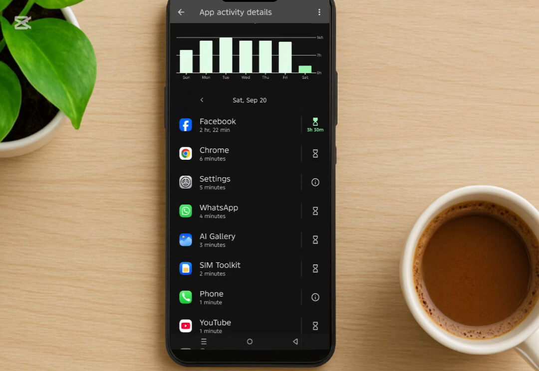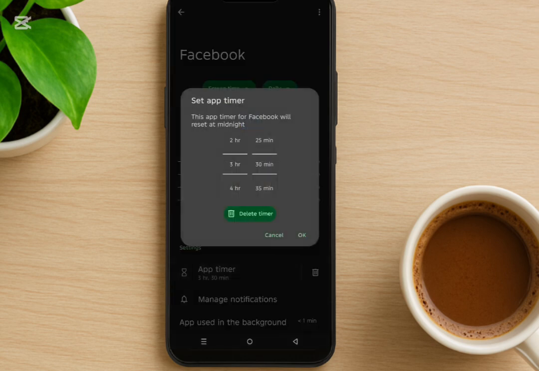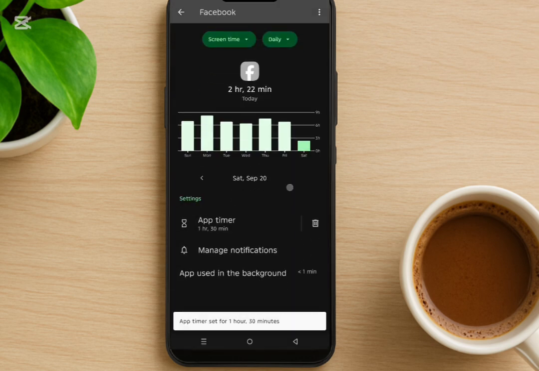For instance, here I spent more than 2 hours and 22 minutes on Facebook. I can go ahead and set an app timer for Facebook. Maybe I just want Facebook to consume 1 hour 30 minutes of my day. Okay. Now, if that time is reached, Facebook will automatically be disabled until I enable it again.